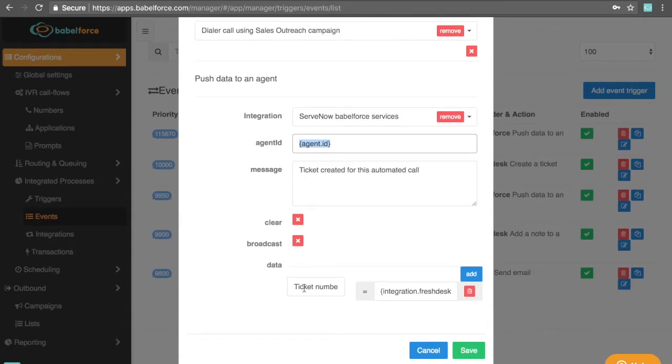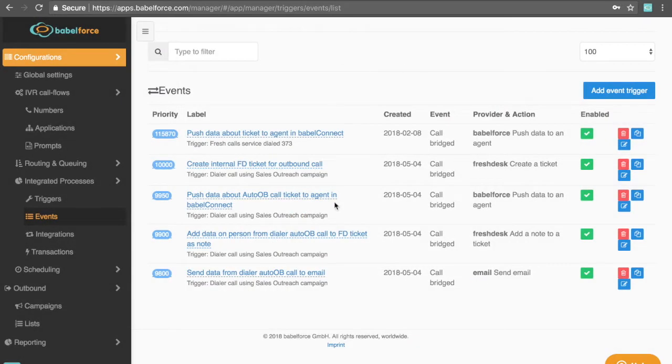Okay, and what I'm going to do is just send the ticket number. This is the missing piece of information that I didn't have, and this is one of the expressions I can evaluate: integration.freshdesk.ticket.id. That's going to be the value of the ticket, so the number of the ticket that was created in the previous step. Okay, perfect.